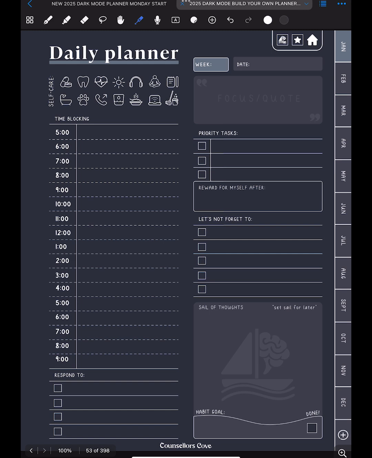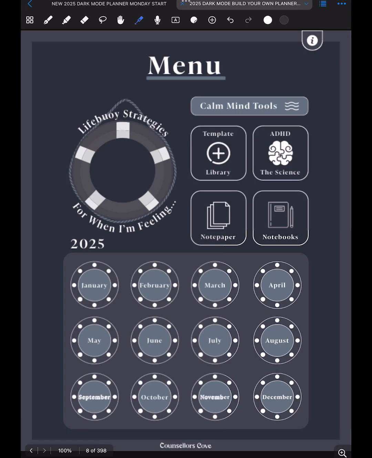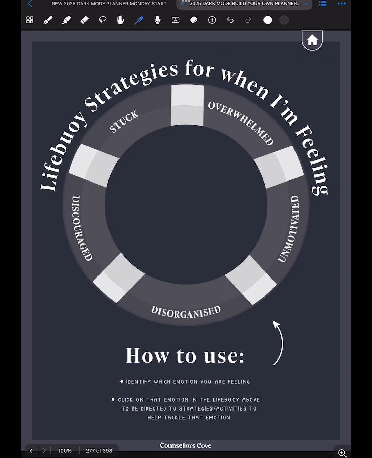You can access a great toolkit from the main menu titled Lifebuoy Strategies from When I'm Feeling. This toolkit is full of resources and strategies to help you combat emotions, which you may experience alongside your ADHD, which may prevent you carrying out daily tasks. If we click on this toolkit, you will be directed to a menu which highlights 5 feelings, which are the feeling of being stuck, overwhelmed, unmotivated, disorganized, and discouraged.